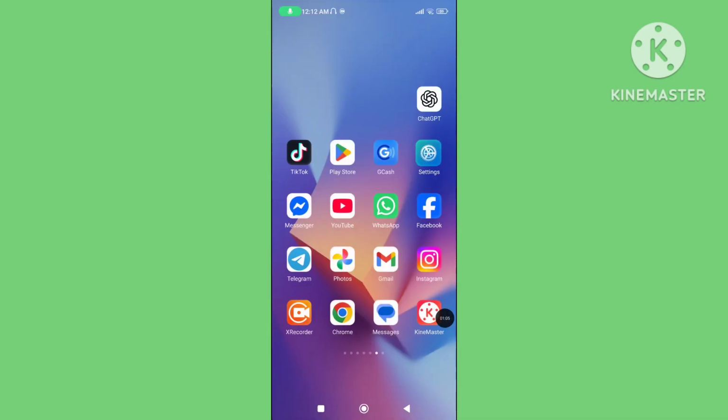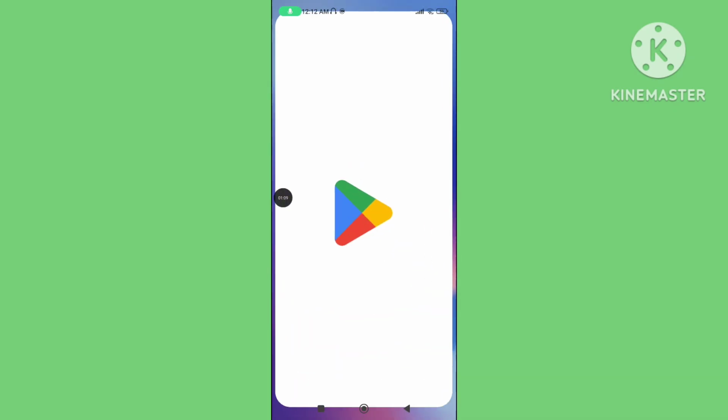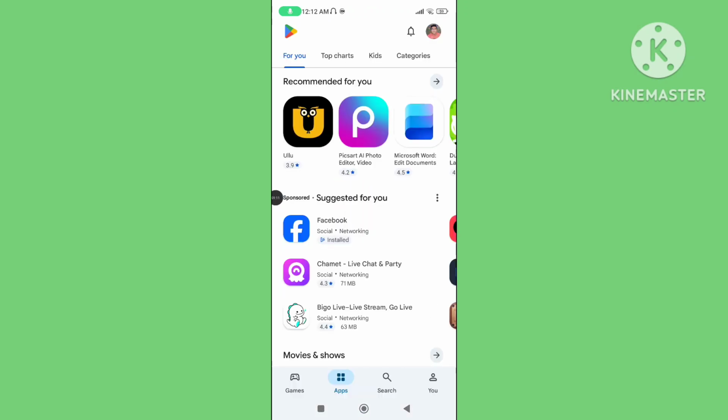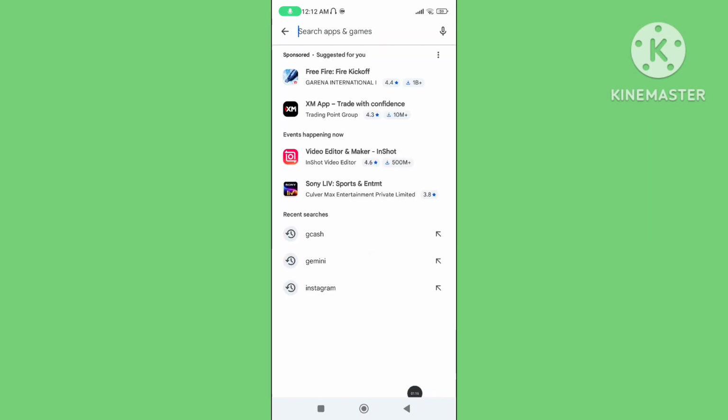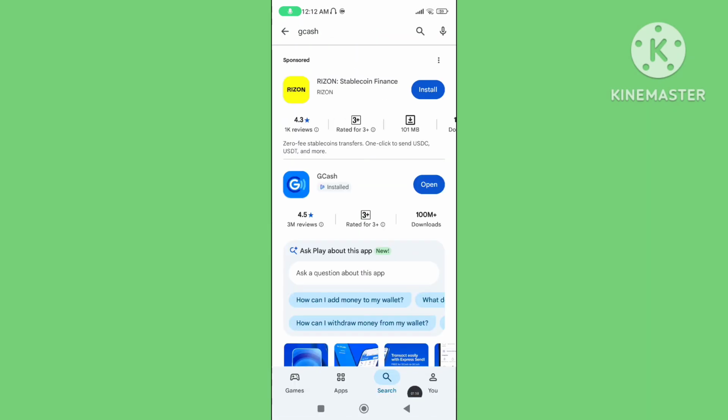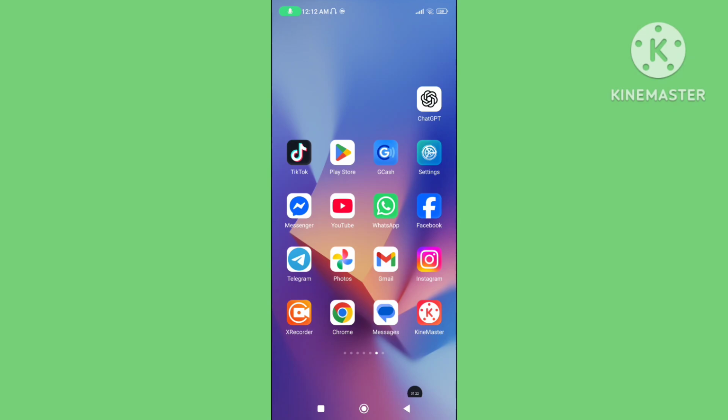Step 2. Open the Play Store or App Store, tap on search, search for the GCash app, and update your GCash application. Step 3. Restart your device and open it again.